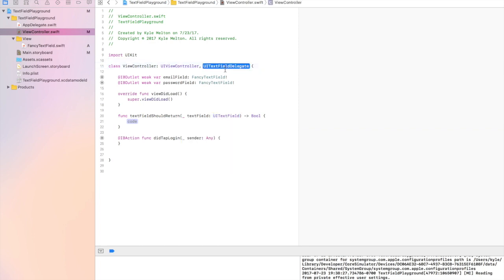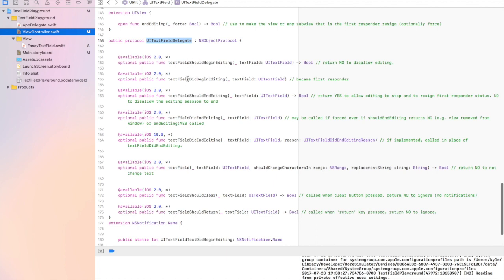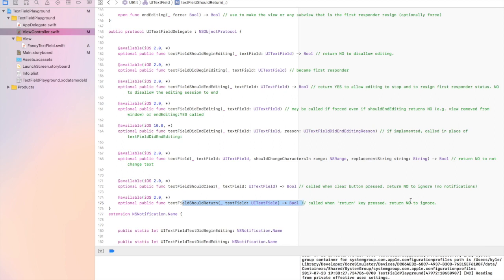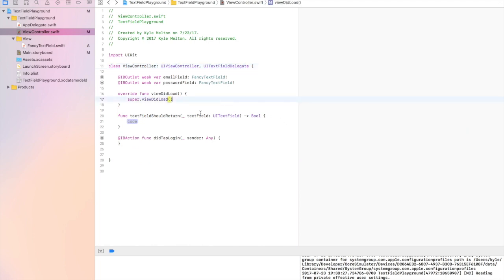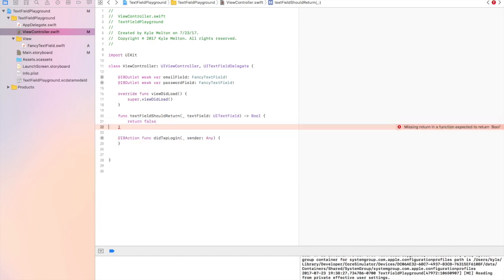Let's go to the UITextFieldDelegate. Text field should return. So return no to ignore. No is an Objective-C thing. We're going to say false because that's the Swift version. So by default it returns false, so we can clear up that error.